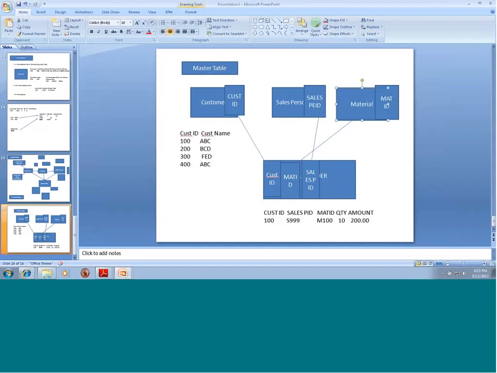When I say master table, what I'm referring to is it contains reference information. I have information about a customer and its attributes. It is not containing any quantity or any amount sold information. It is purely reference and informational in nature. This is the kind of data that is stored in customer, sales, and material.